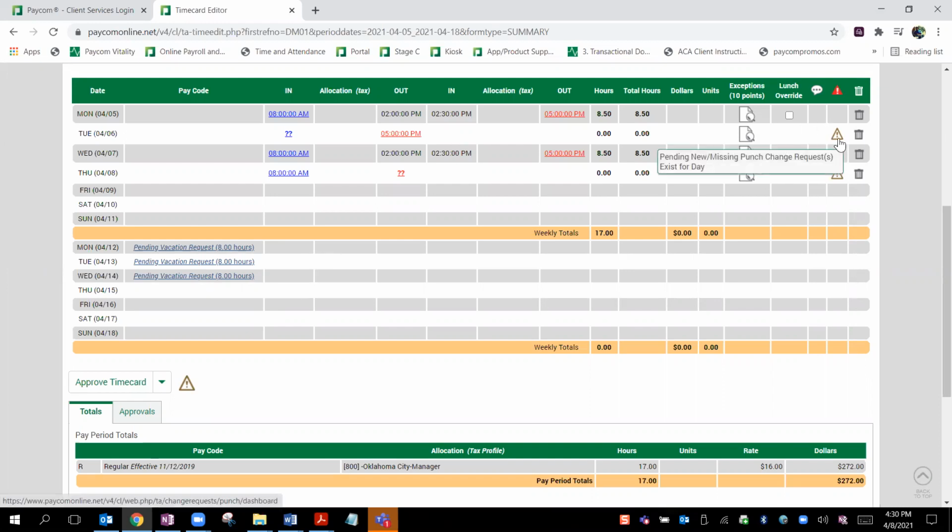Additionally, you may see these little triangles in either red or yellow populate on an employee's time card. A yellow time card indicates that they have a missing punch or that they have submitted a punch change request to fix a missing punch or an incorrect punch on that day. You'll notice at the bottom of the page here, you can approve this time card once you have signed off that all time is correct.